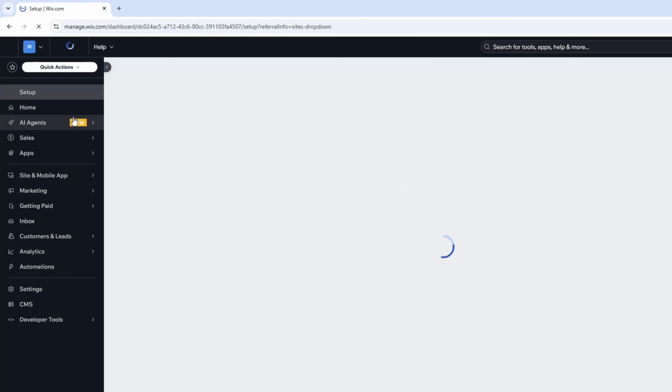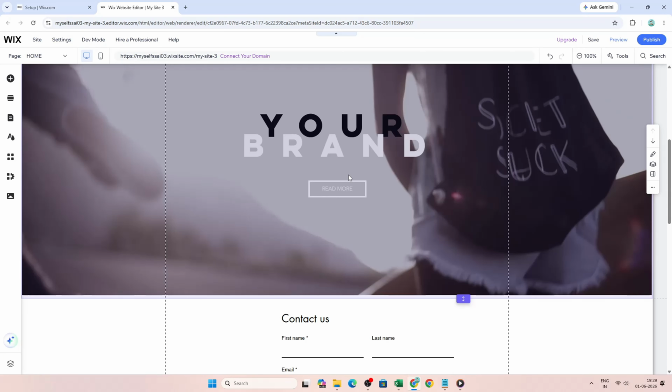This opens the Wix drag and drop editor, which is where you can make changes to your live website design and content. The editor is visual, so what you see on the screen closely reflects how your site is built. Once you are inside the editor, you can begin making your changes.